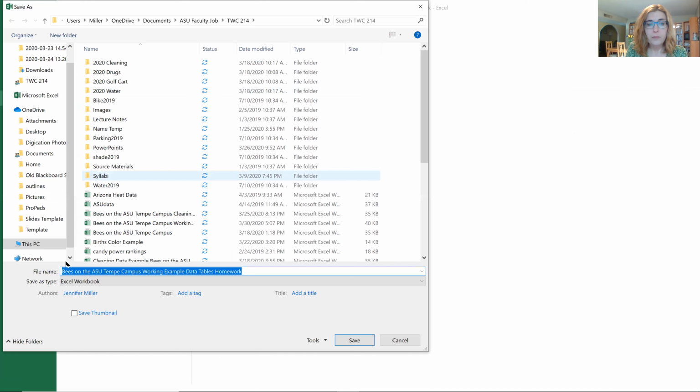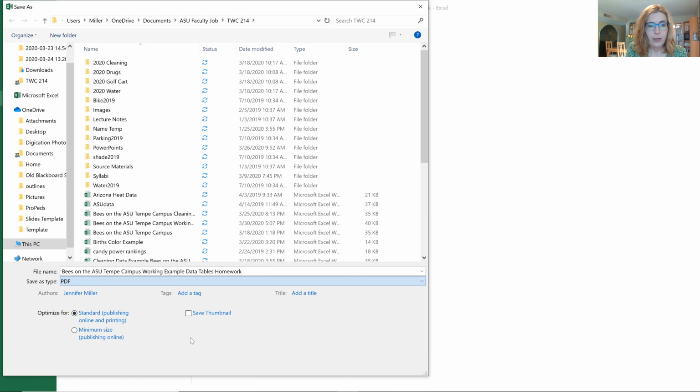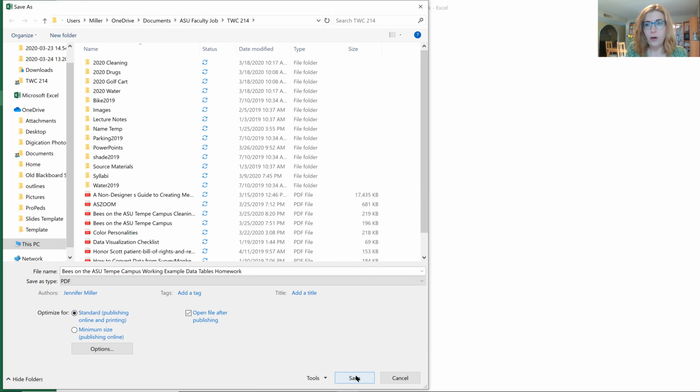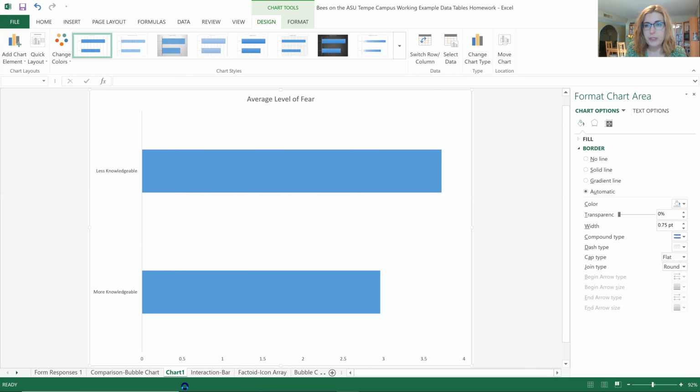And then at the bottom, instead of saving as Excel workbook, I'm going to change that to PDF. On the Windows version, it's going to save the active tab. So you just need to make sure that the tab that you want saved, which is this chart right here, is the one that's active when you save the PDF. It's going to show me my finished PDF when I'm done, but it also saved it to my hard drive at the location that I said. So now I have a PDF that is nice, visual, and doesn't have all that stuff in the background.